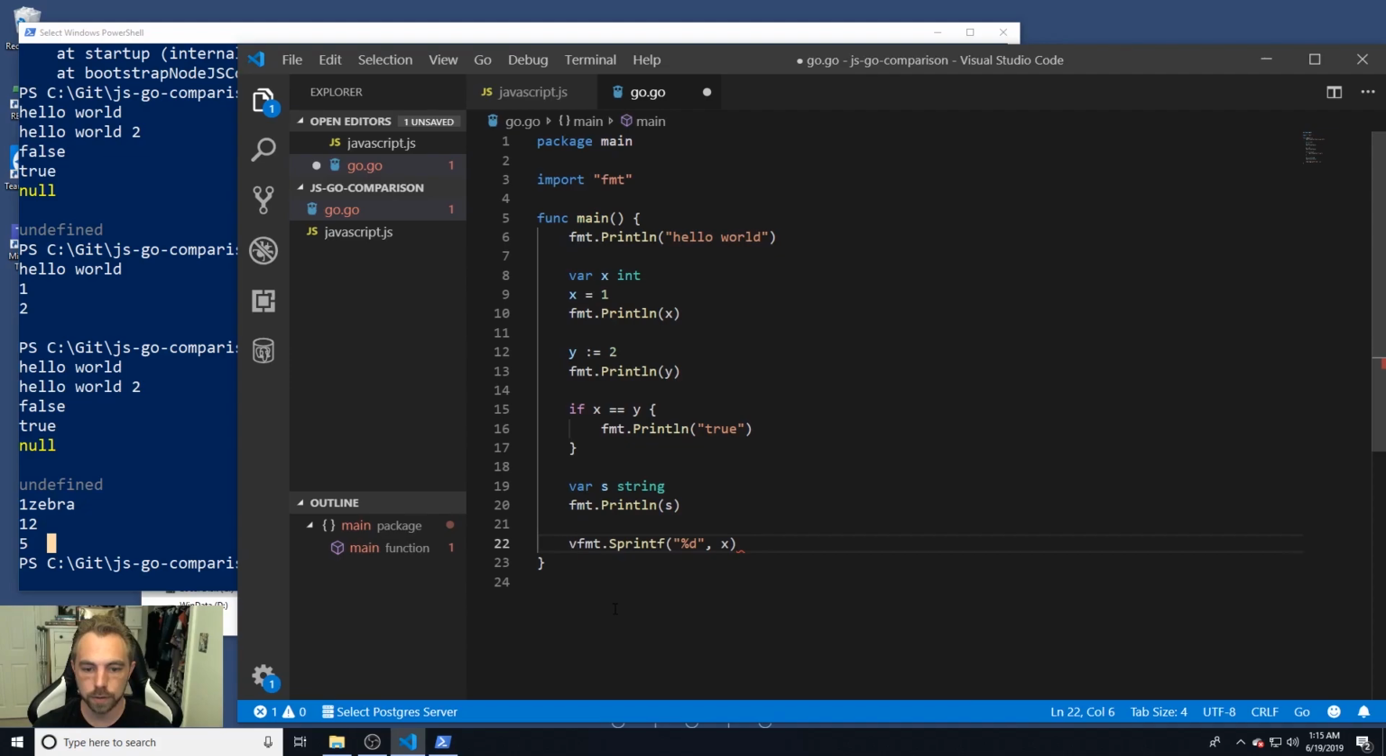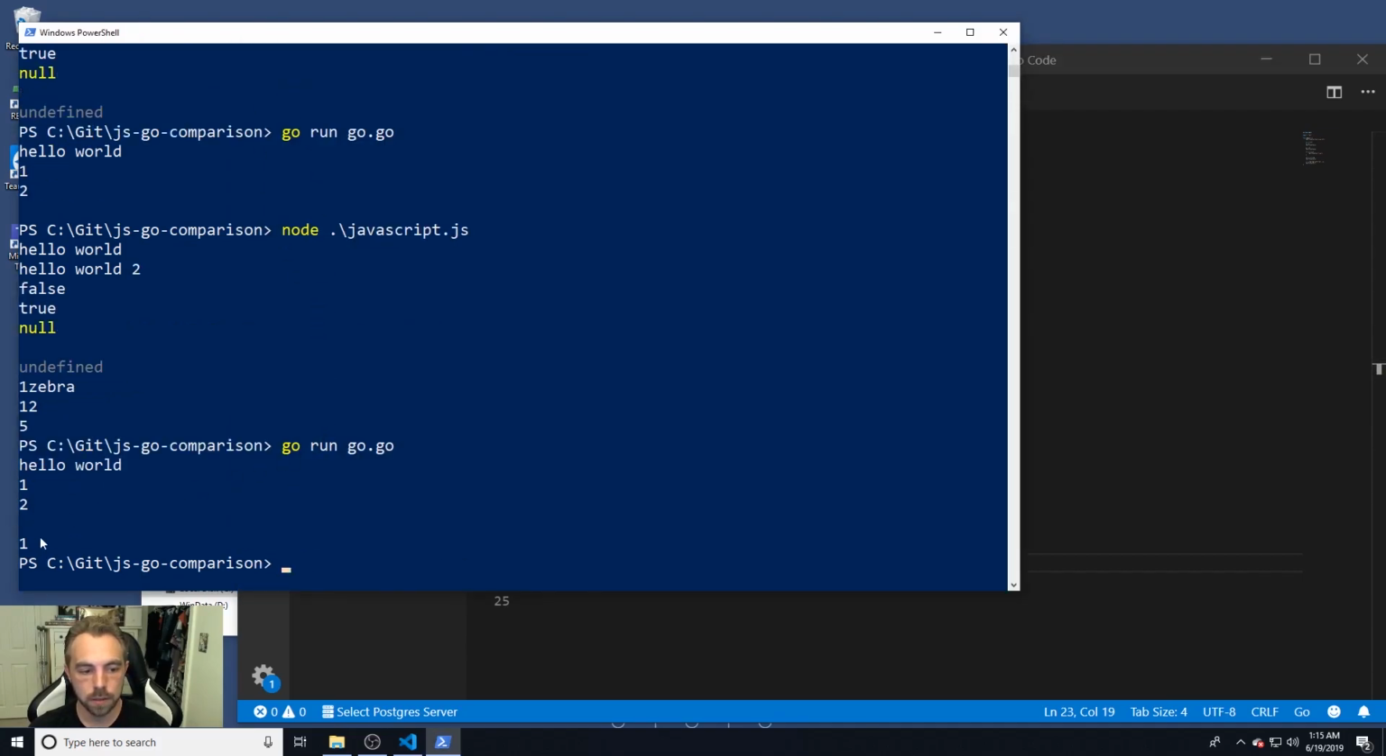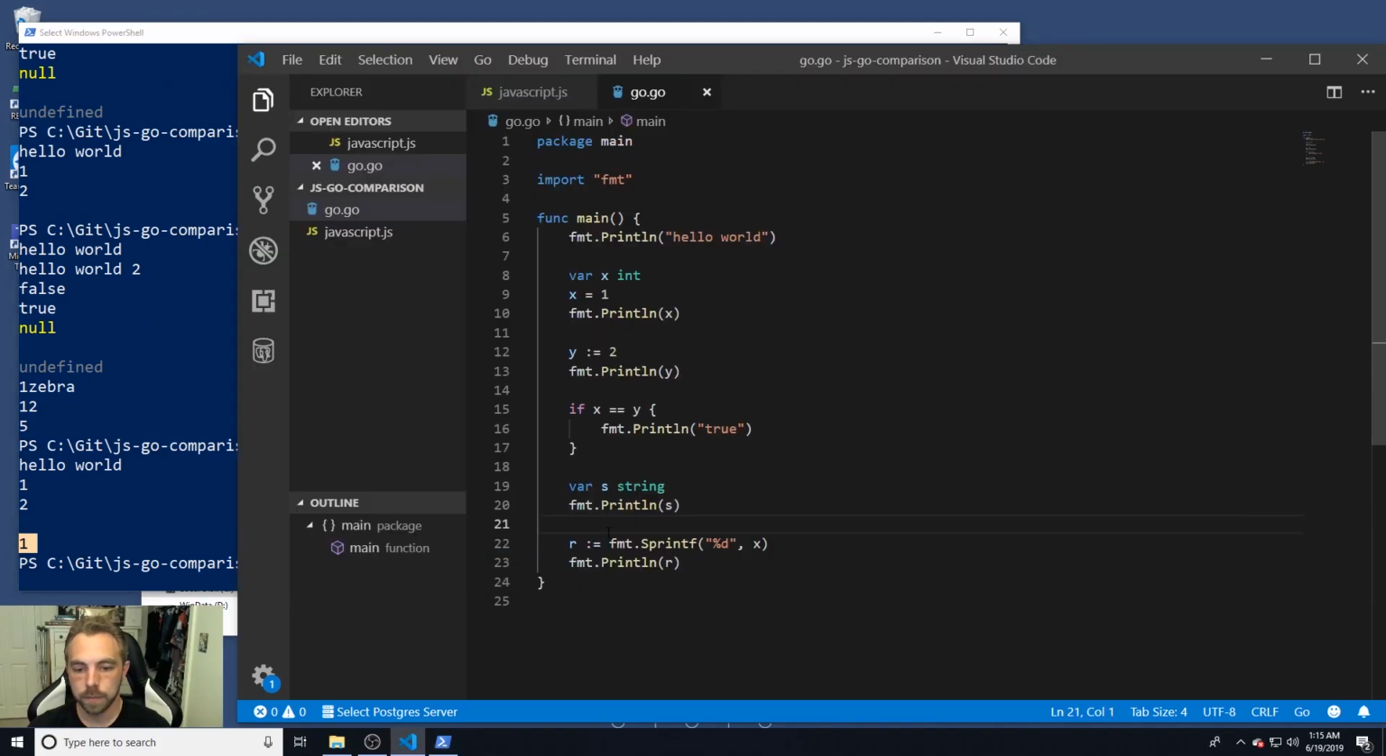So we'll call this r, and we'll do fmt.Println. Okay, so if we go and run this, we'll get our 1 value again. You'll run into this in a number of different ways. If you have floats, which are numbers with decimal points, you'll be using this Sprintf in various ways to convert things to a string quickly.